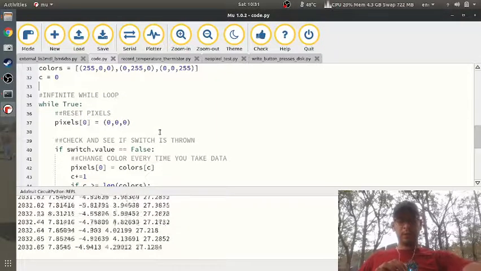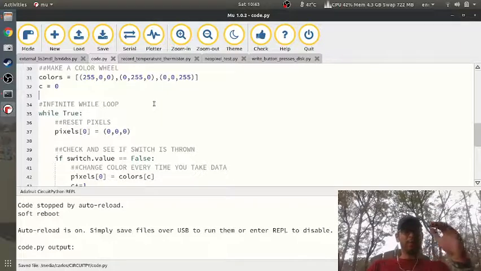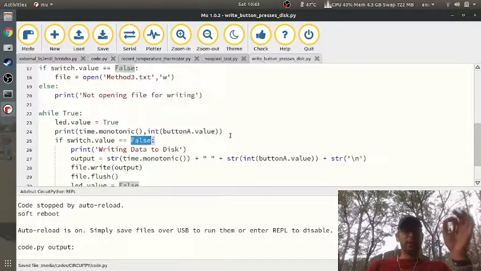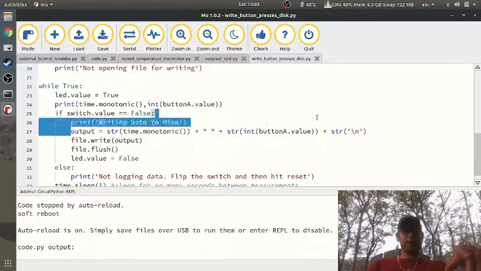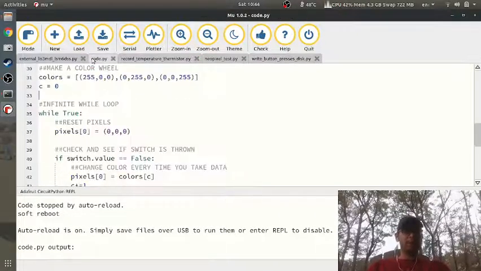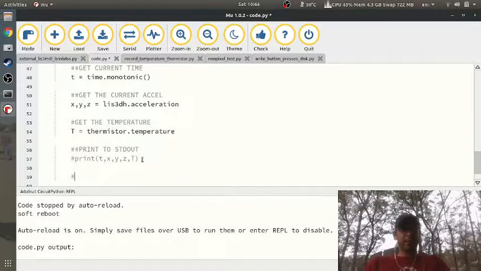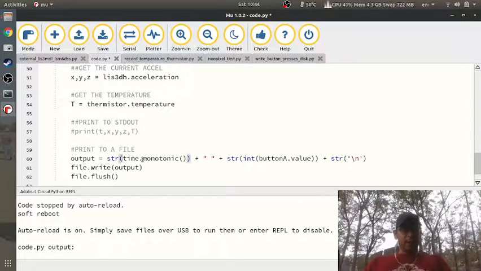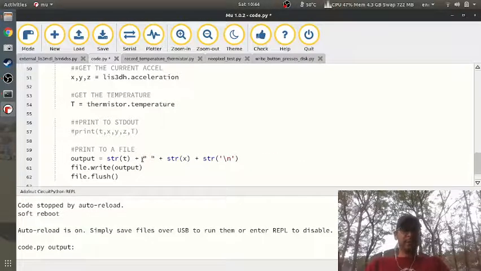So the next thing that we need to do, I think, is when we flip the switch, we need to try and actually write to disk. So here is the line of code that writes to the disk. So I'm going to copy this over. And instead of printing to standard out, I'm going to comment that out, and I'm going to print to a file. And I'm going to do string t plus a space, then string x plus a space.